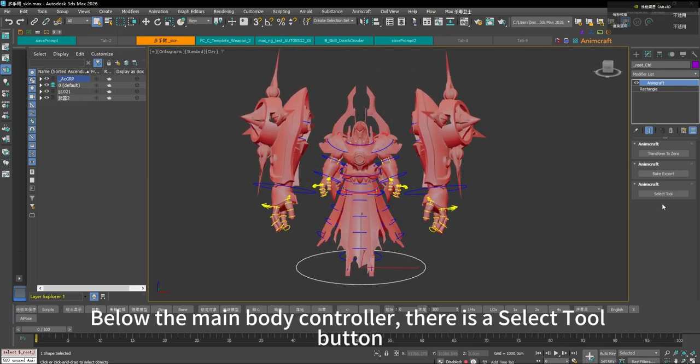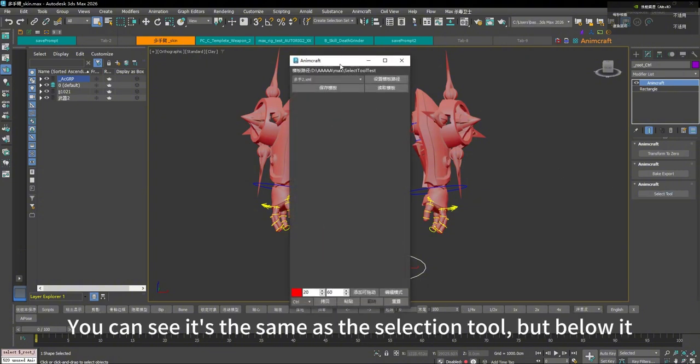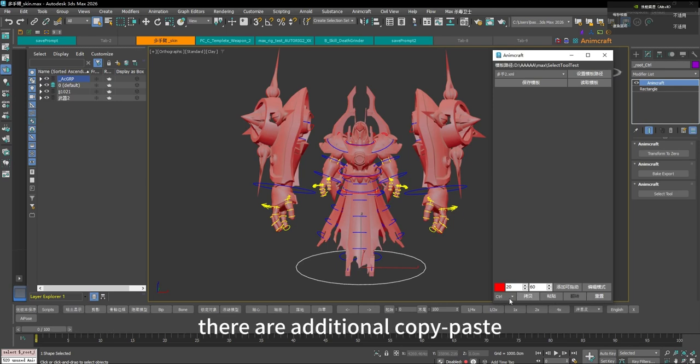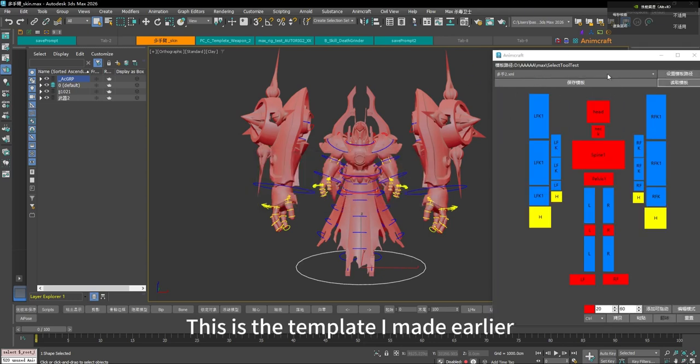Below the main body controller, there is a Select Tool button. Click it. You can see it's the same as the selection tool, but below it, there are additional copy-paste, controller mirror and flip functions. Just load the template directly. This is the template I made earlier.